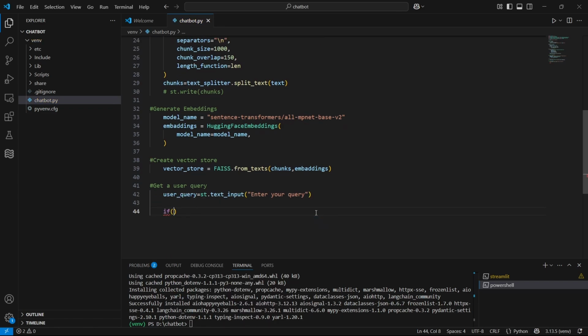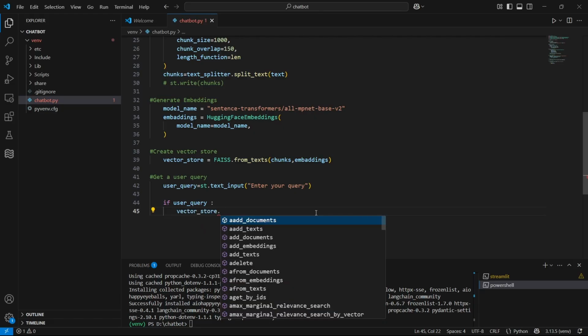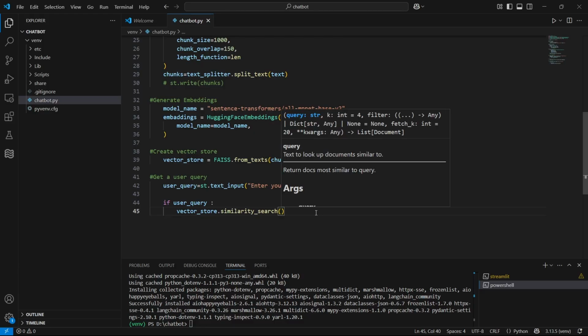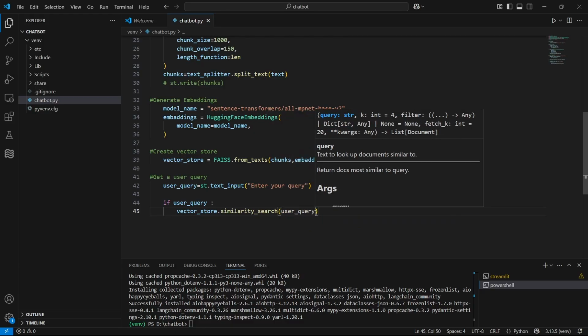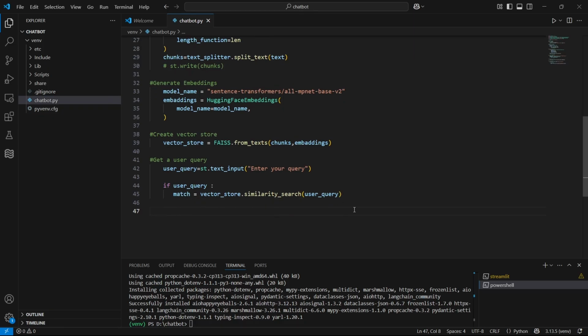Then we'll check if that user query exists. If the user query exists, then we'll do the semantic search. We already have the vector store created and it has the method similarity_search. We'll call this similarity search method and pass our user query. It will take this user query, do the similarity search, find the matching embedding and return it. After we get that, we will pass it to the LLM.